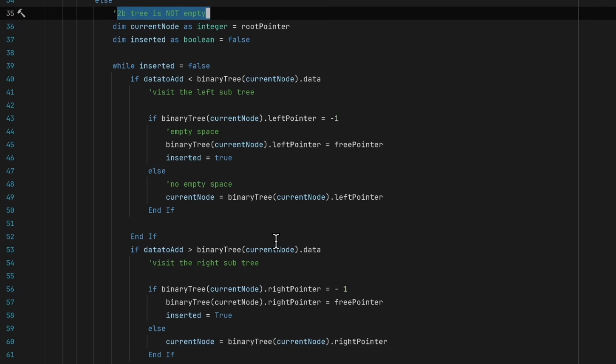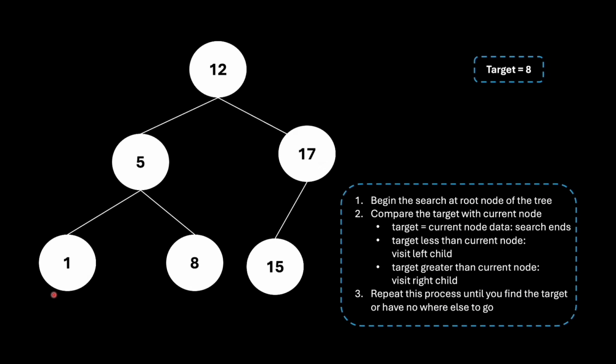Now we can talk about how we're going to search for an item in a binary tree. Searching for an item in a binary tree follows this simple algorithm. Let's say I want to search for number 8. First, we have to begin our search at the root node. Next, we have to compare the data we're looking for with the data at the node we are currently visiting. So let's compare 8 with 12. Because 8 is less than 12, we have to visit the left child. Let's go to 5. Now all we have to do is repeat this comparison process until we find the target or until we have nowhere else to go.